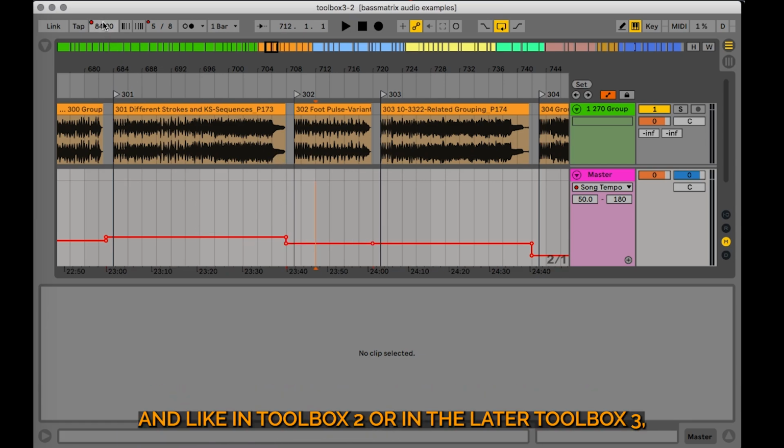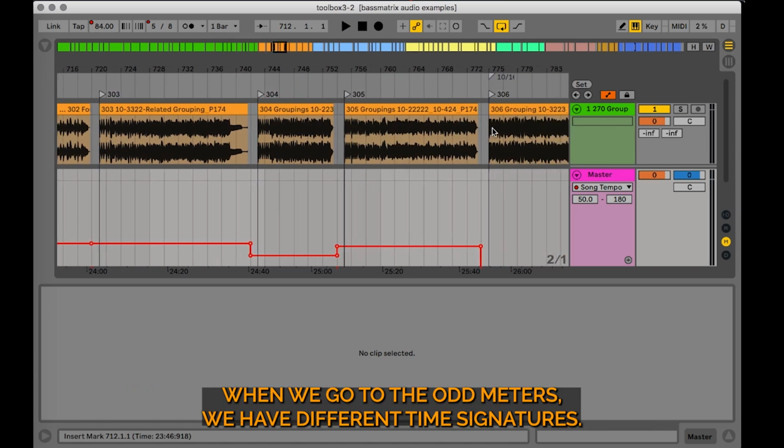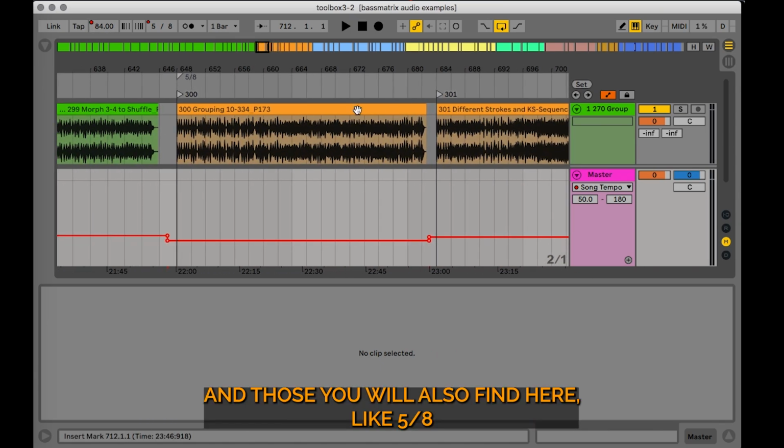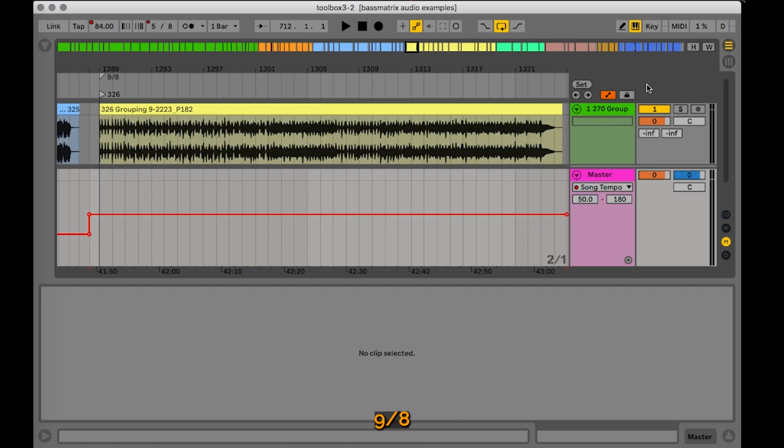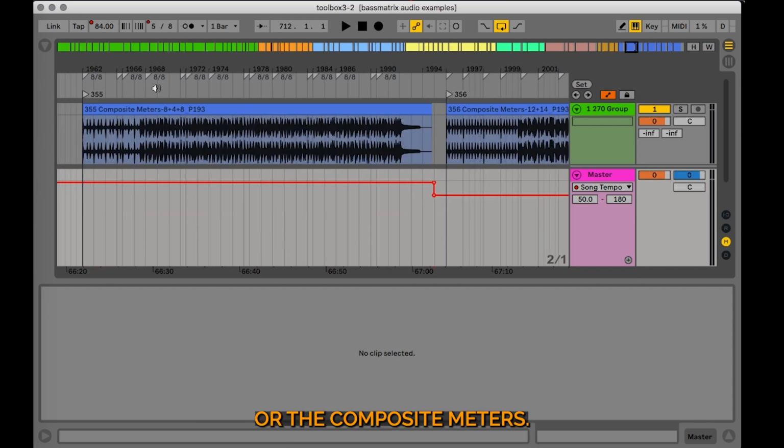And like in Toolbox 2 or in the later Toolbox 3, when we go to the odd meter, we have different time signatures. And those you will also find here, like 5/8, 7/8, or 9/8. All the composite meters.